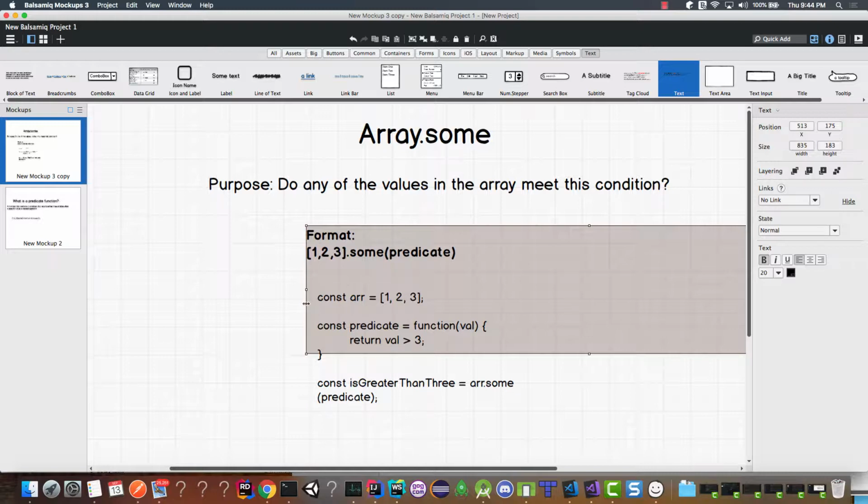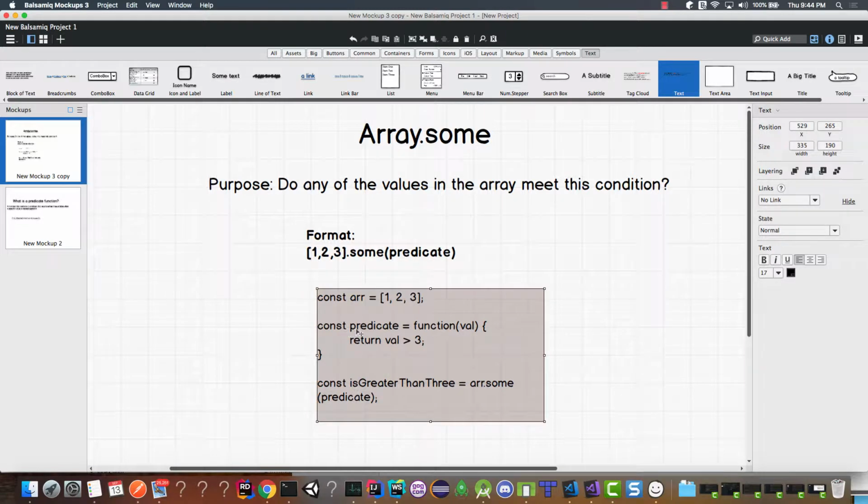So here we define an array with three values, 1, 2, and 3. Here we defined a predicate function which tests if any of these values are greater than 3. And finally, what's returned is either true or false.